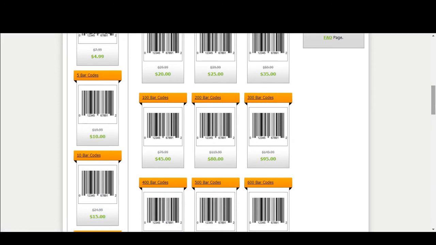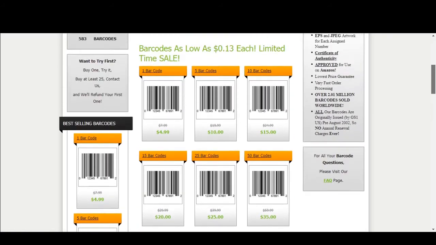And literally what I recommend you is to buy these barcodes in bulk, around 100 barcodes for $45, and use 1 or 2 of them, and use the rest on your next product or product variation, guys. The more you buy, the cheaper it will be for you, guys.